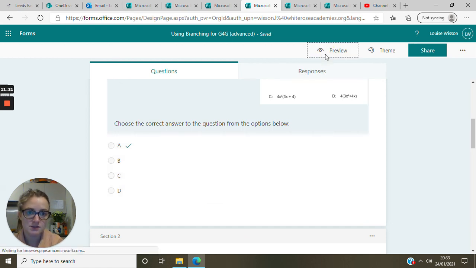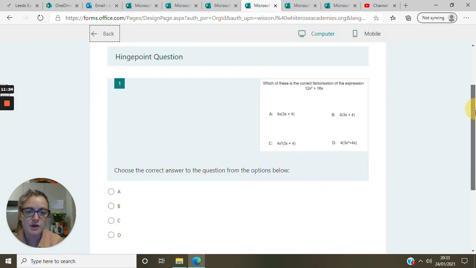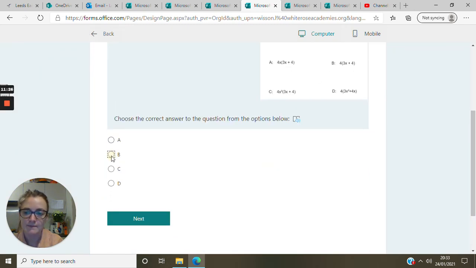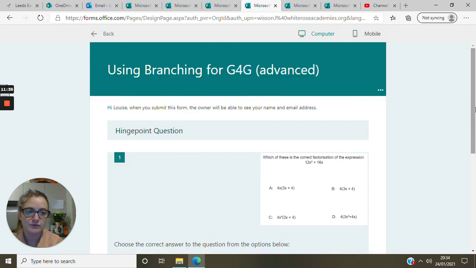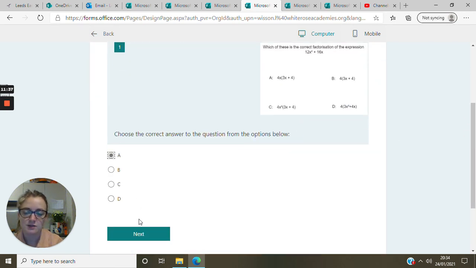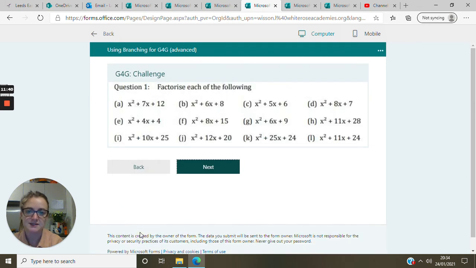So I'll show you this. For example, if I click on B and click next, that means I'm struggling with this particular math skill, so it takes me straight to a Green for Growth task. If we try a different one, if I click A, which is the correct answer, that means I've got this skill, so that's going to take me to a more challenging task. So that's another way you can use branching to support your planning and to support differentiation and the needs of students. So I think this would be a really nice thing to use with a red zone, for example.